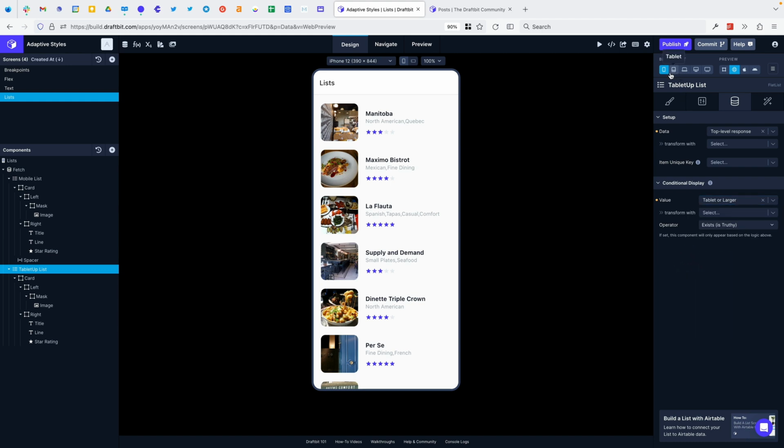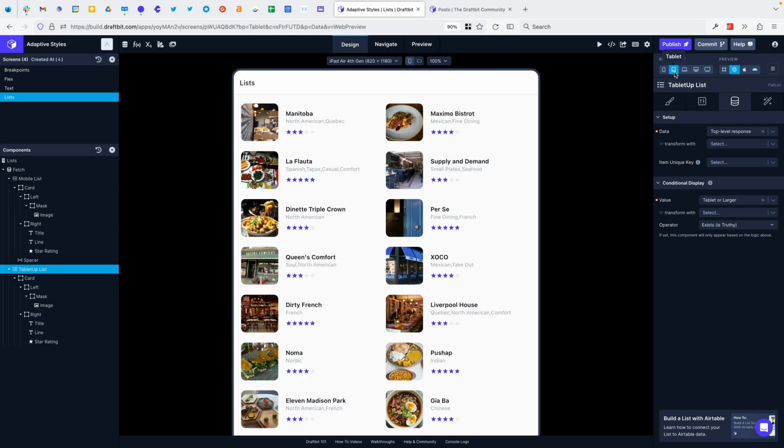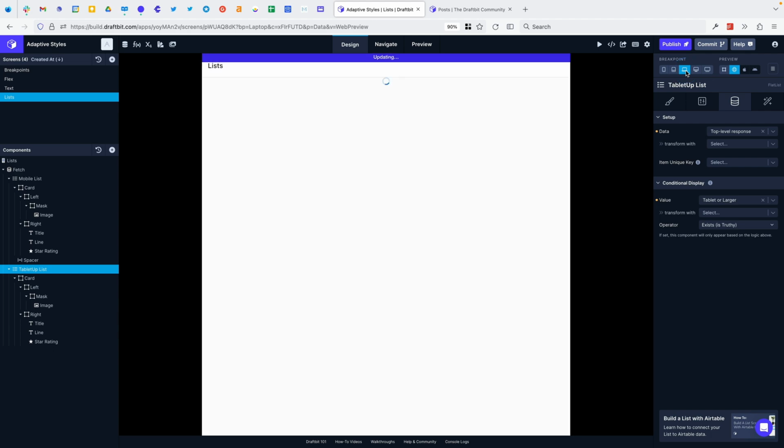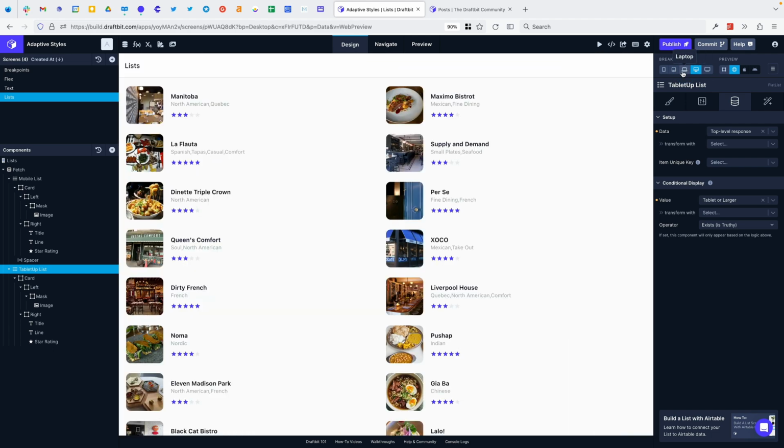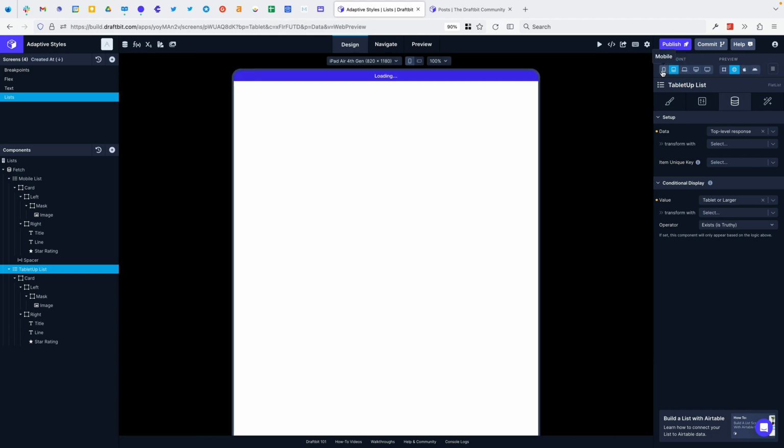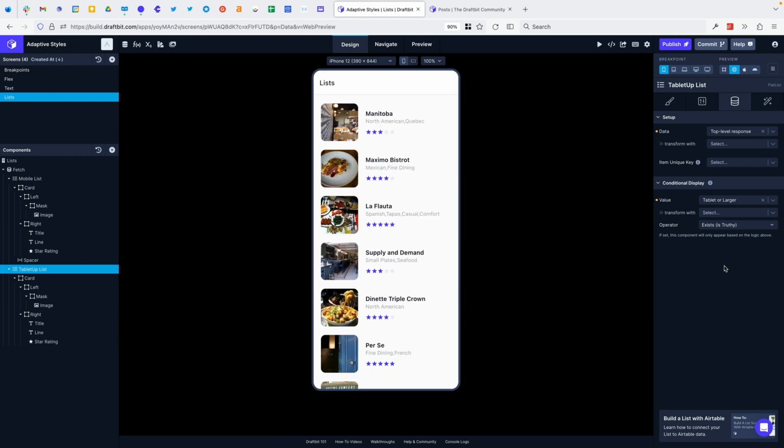So I can show you here in the mobile breakpoint, we've got a single column. And then as I move up to tablet, and anything larger than a tablet, I'm going to keep that two column layout. So this is great for any time you want to conditionally display something based on the breakpoint, or if you've got other logic that you want to do depending on the breakpoint.